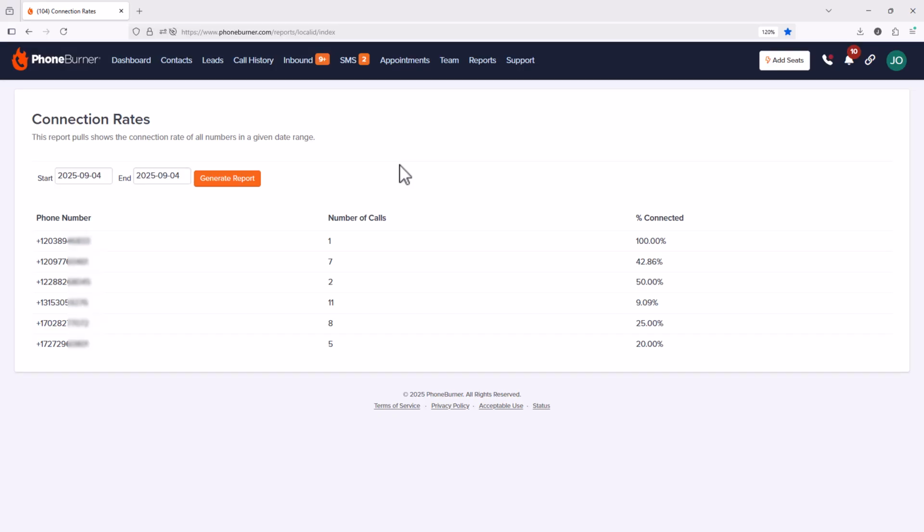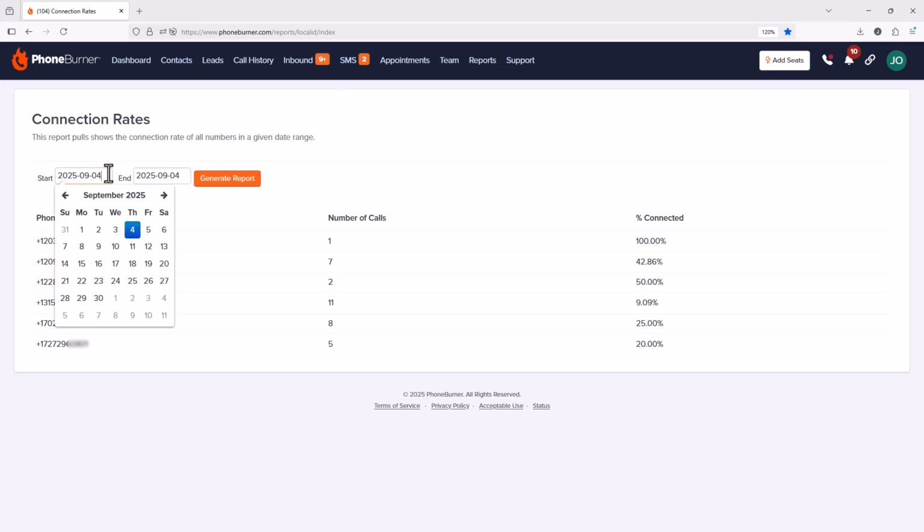And here you'll be able to see, again, every number listed out, the number of calls that those phone numbers have been used as the outbound caller ID, and what the connection rate is for each one of those. So here, looking at just today, we've had a couple dozen phone calls, and you can see the connection rate per phone number.